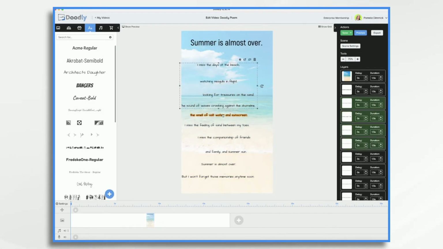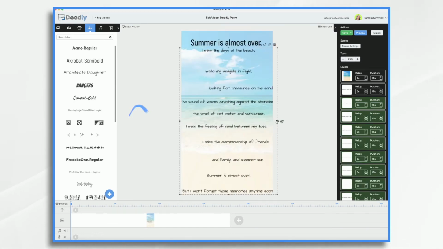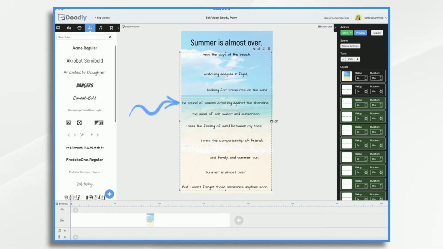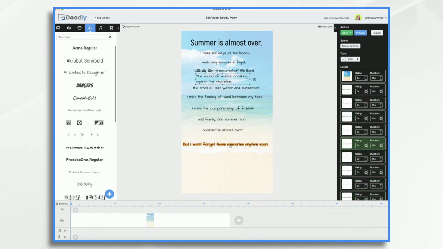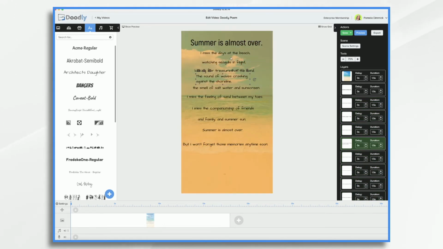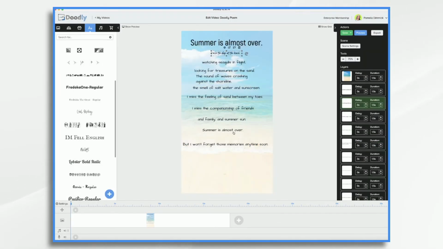Control clicking to select them all. Now I can enlarge them together. I'm paying the most attention to this line here, the sound of waves crashing against the shoreline, because I want that to fit on one line. So that's about as big as I can get it. I'm going to look for a different font that's maybe a little bit more condensed. Yeah, let's go with Christie.